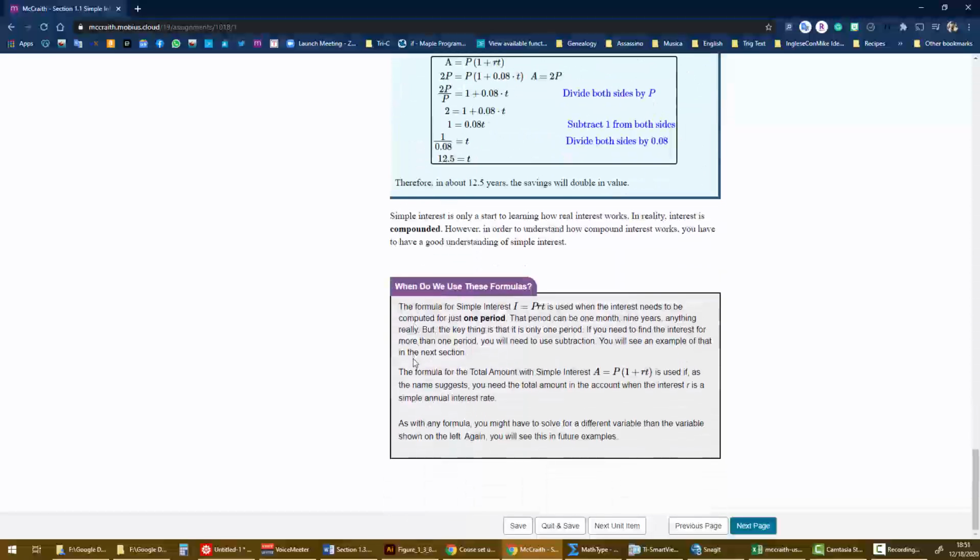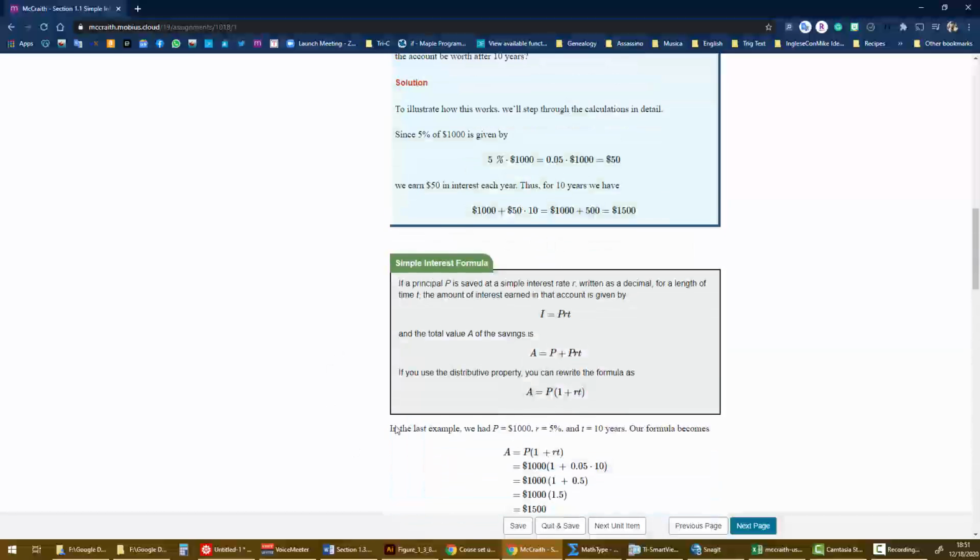And then one addition to chapter 1 definitely is the inclusion of the box, when do we use these formulas? Because the number 1 question I get, at least in chapter 1, is when do we use these formulas? So I don't blame students for asking those questions, because especially after a while, not to use a term, but they definitely compound. So hopefully you'll like that addition as well.